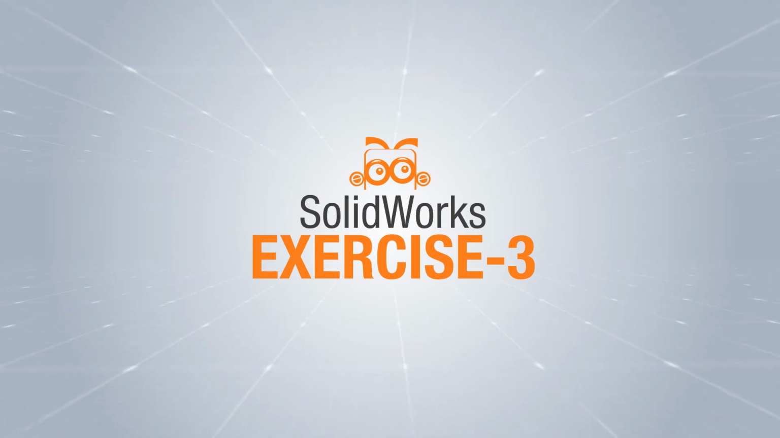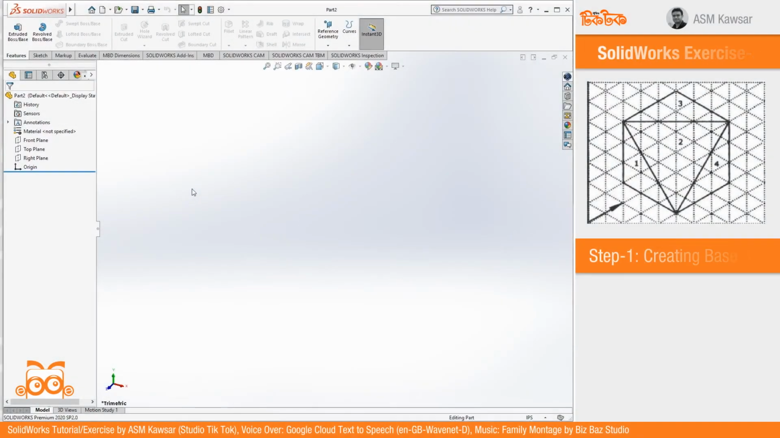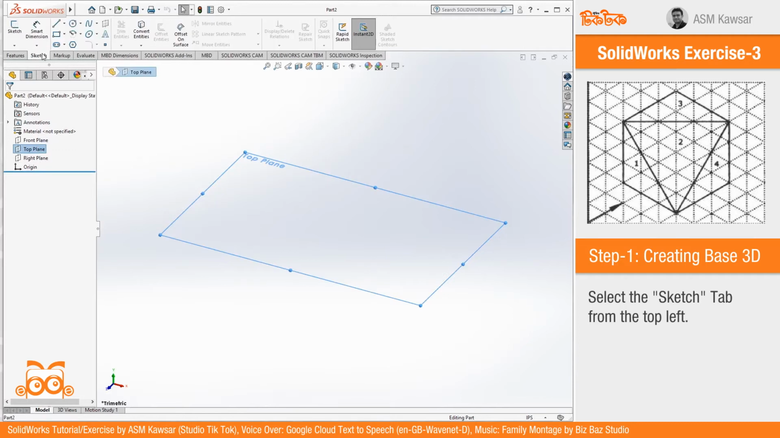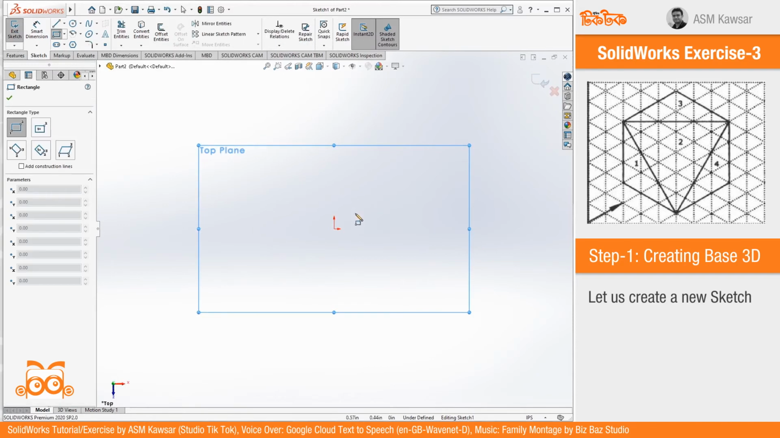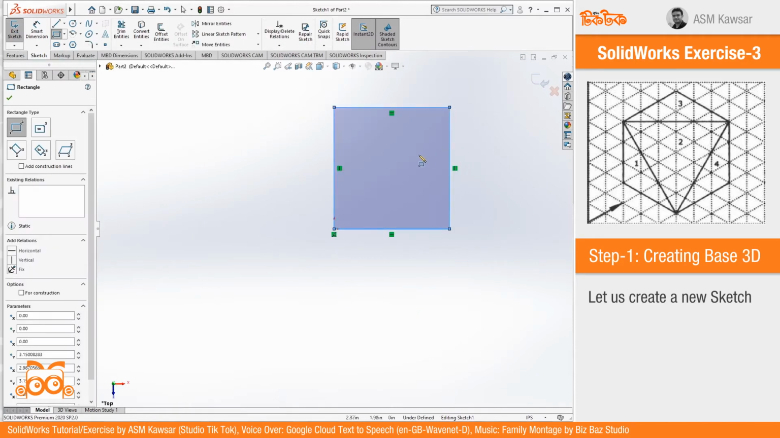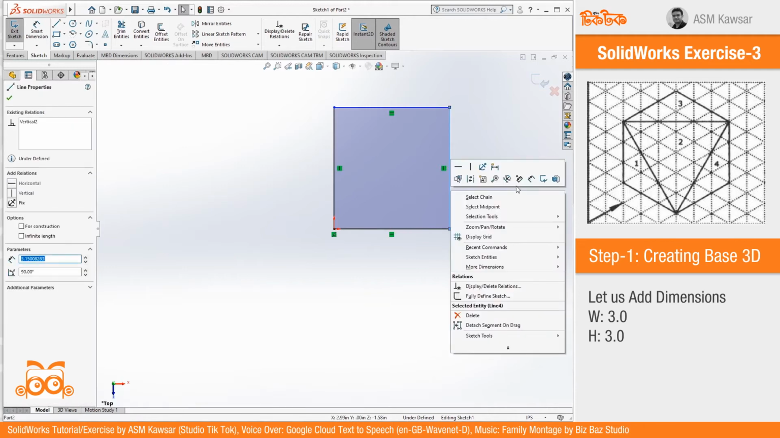Welcome to exercise 3. Step 1. Creating the base 3D. Select the desired base plane. In this exercise we will select the top plane. Select the Sketch tab from the top left. Let us create a new sketch. Let us add some dimensions.